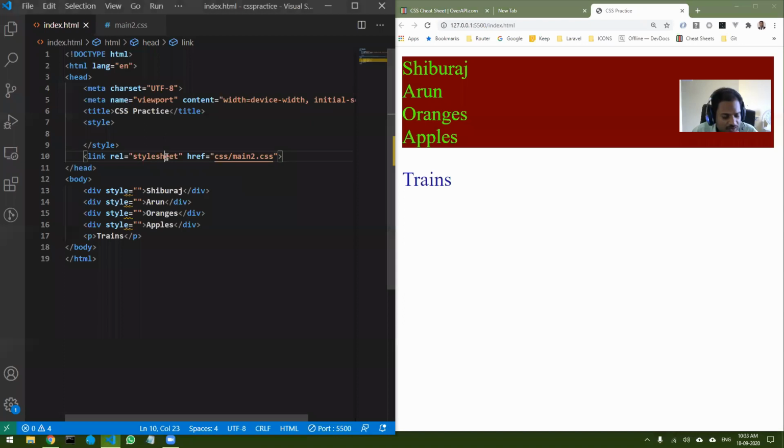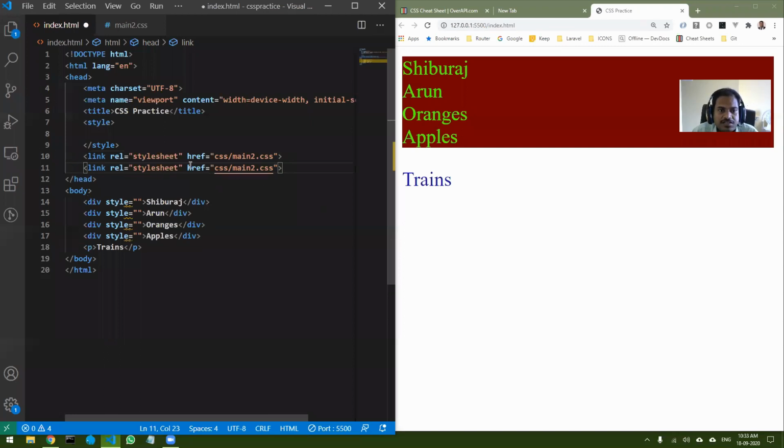And another thing is you can have multiple style sheets applied. Let me duplicate this line, and I'm including main.css as well as main2.css. I have not saved it yet. Can anybody tell me which file will take precedence? Whether the color in main will be reflected or the color in main2 will be reflected? Any ideas?